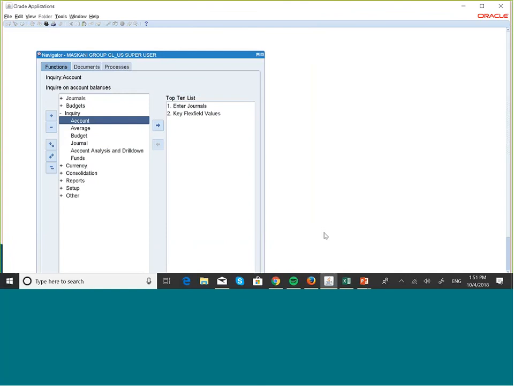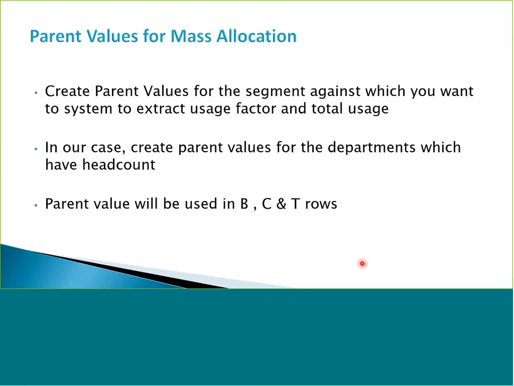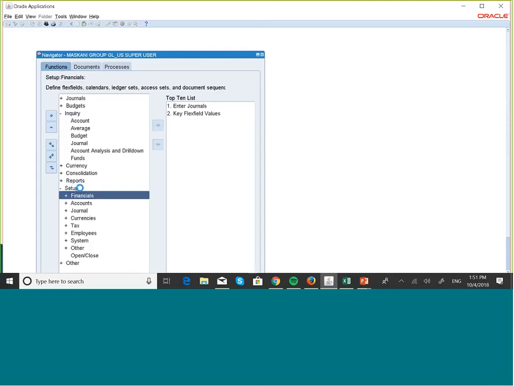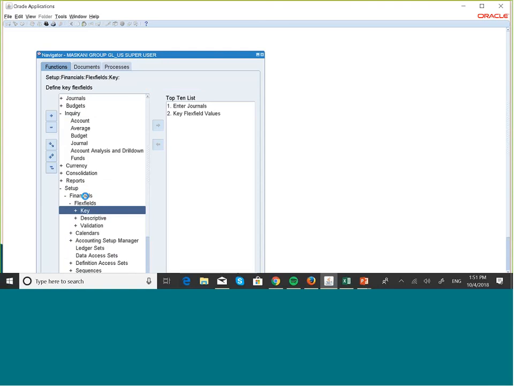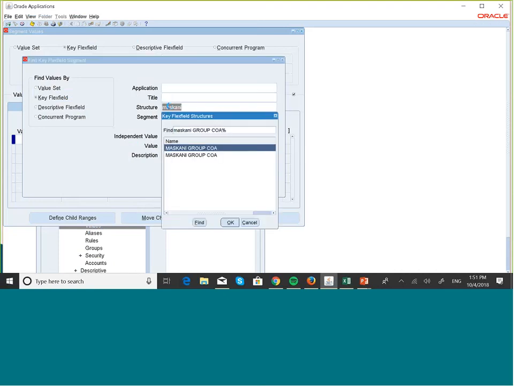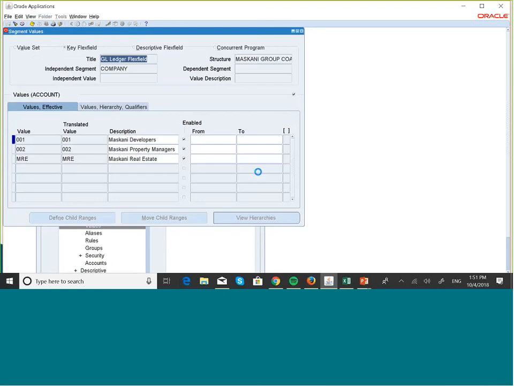So let's move from there and go and create parent values for the departments. To do that, we have to go to setup, financials, keys, flex field, key values. I'm going to add this to, oh, it's already here. So under this department segment, we are going to create a parent value in which we are going to define all these departments as the child values, okay?